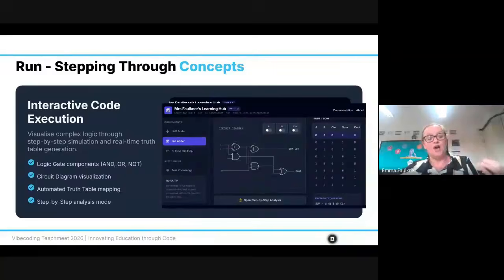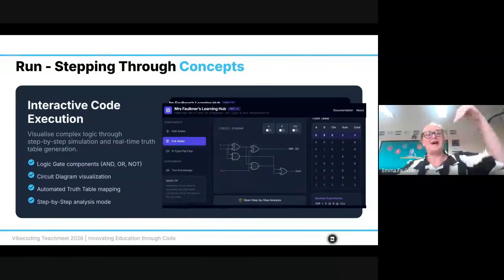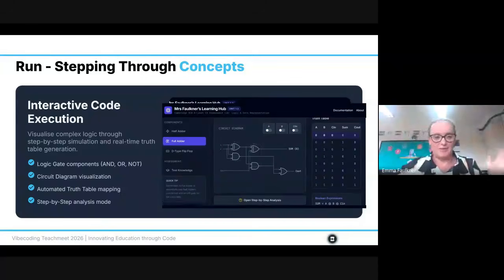So I vibe coded an app to help students investigate full adders, half adders, and D-type flip-flops. In my D-type flip-flop, it actually had a little clock going on, so we could see it going up and going down, and it was a real-time graph. I'll provide all these resources, you can play with it yourself.